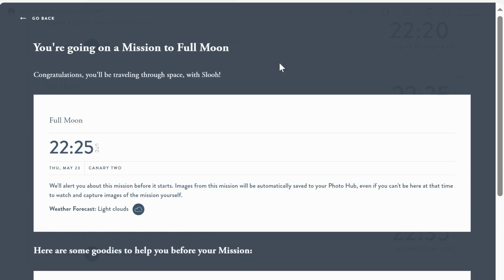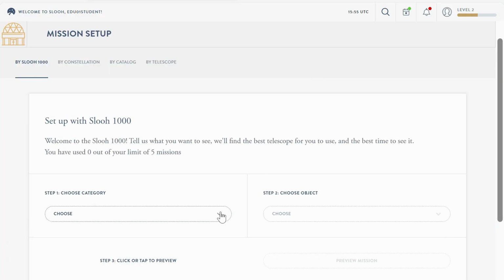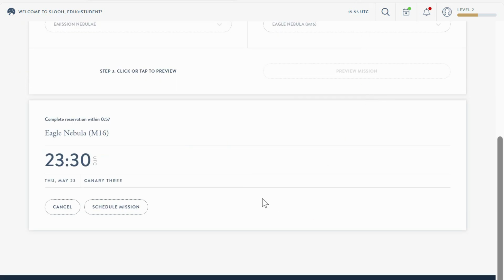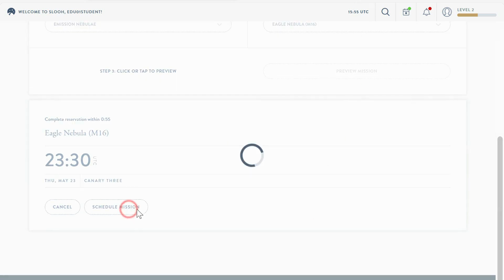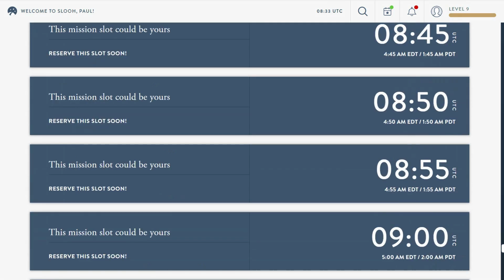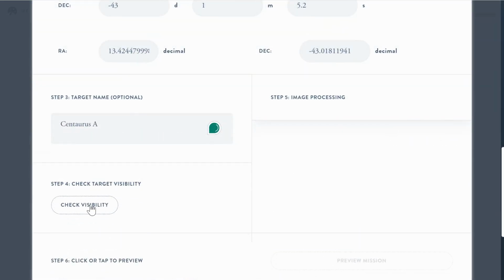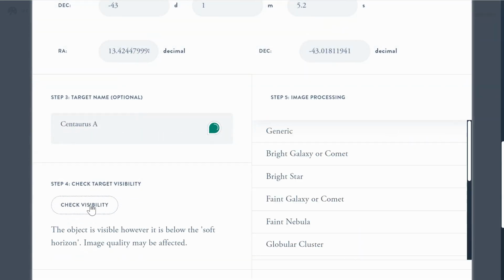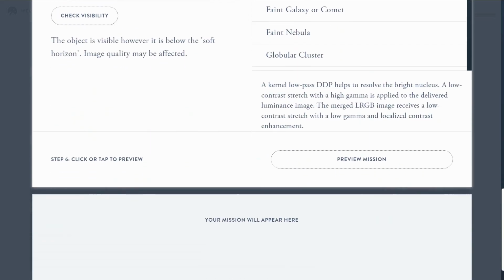Students can schedule their own missions using the Slooh 1000 method. They select the object type, then the object, they preview and confirm the mission. It's as simple as that. High school astronomy and higher education students can schedule advanced missions, which gives them greater control over the telescope, date, time, object, astronomical catalogue, or even coordinates for their mission.